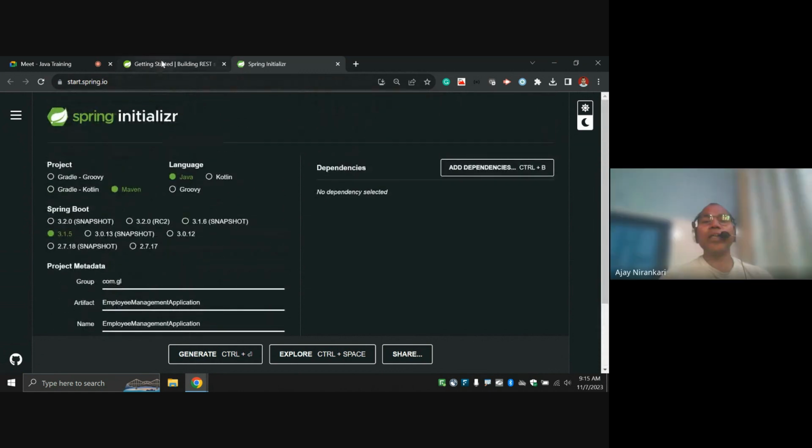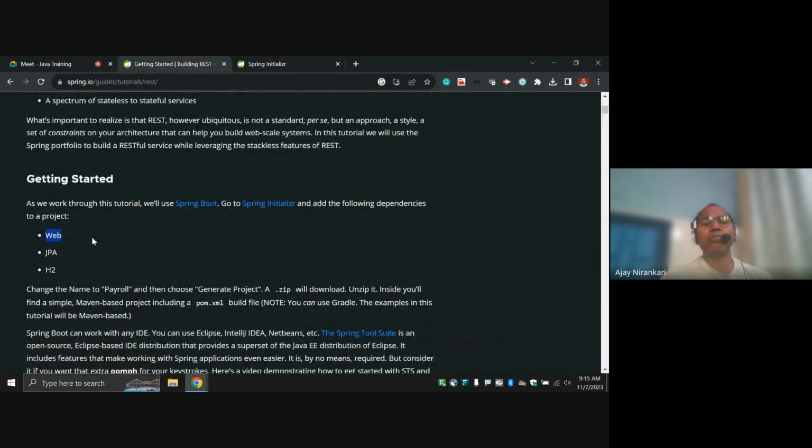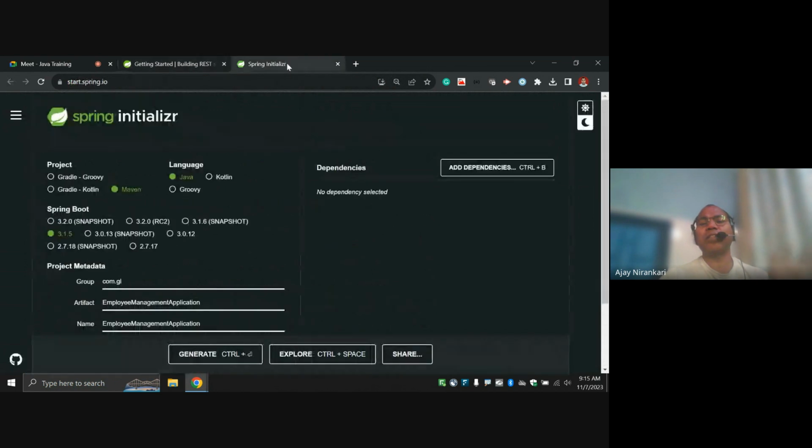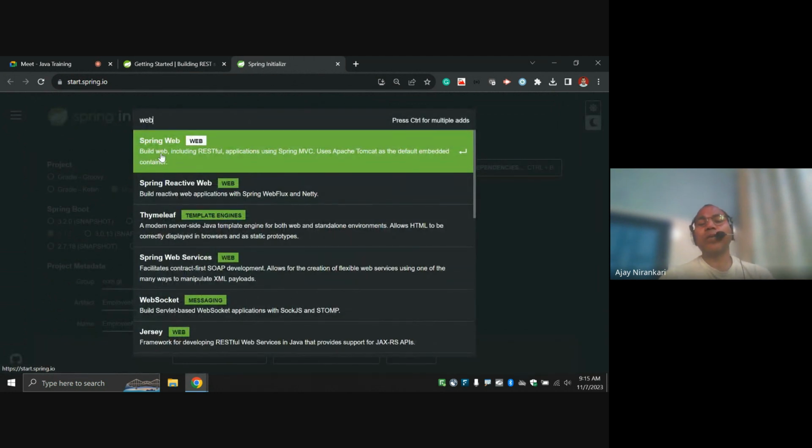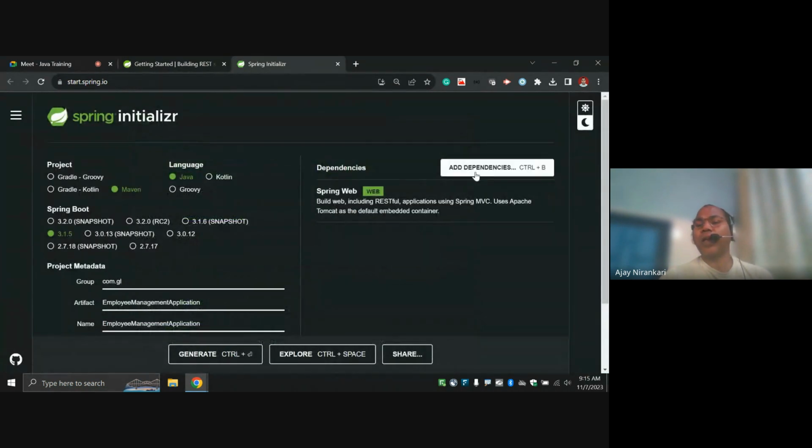As in this tutorial, let's say we build with Web, JPA, and H2. I'm just creating these three simple dependencies. First, I am going to add Web, for building web and RESTful APIs. So we are going to build a REST API.